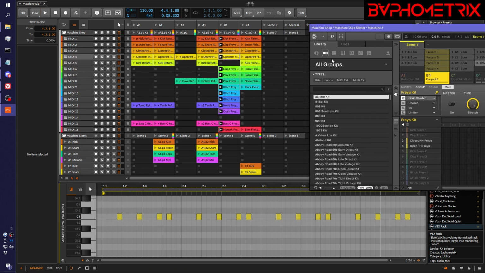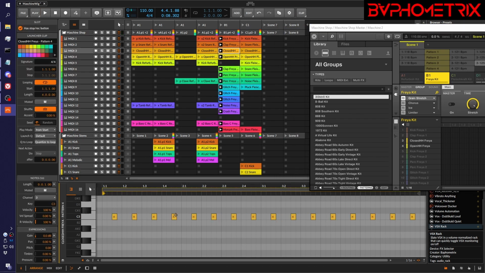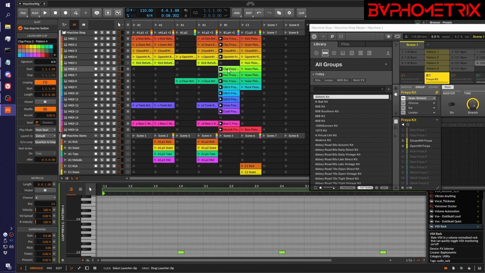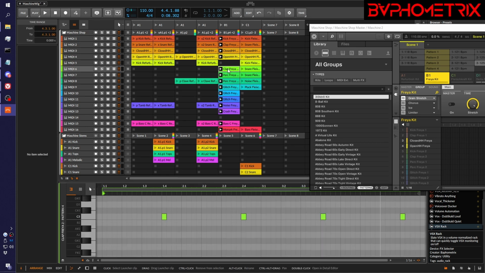It's not worth messing with that one too much. I think it's enough that we just added a little probability to the main closed hi-hat. All right, the clap is pretty basic. Yeah, we don't want to mess with that. The perk, perk. Let's see what this sounds like.